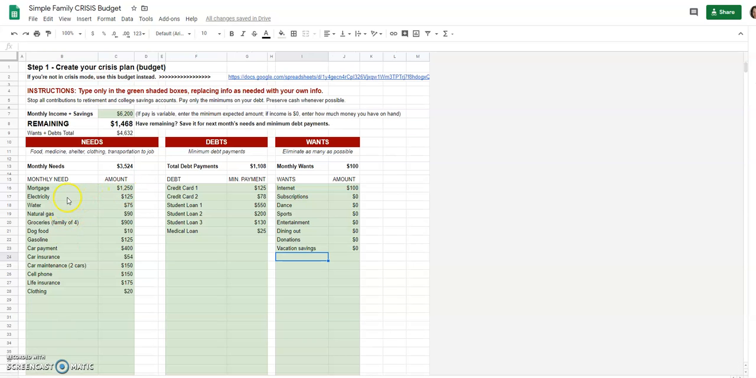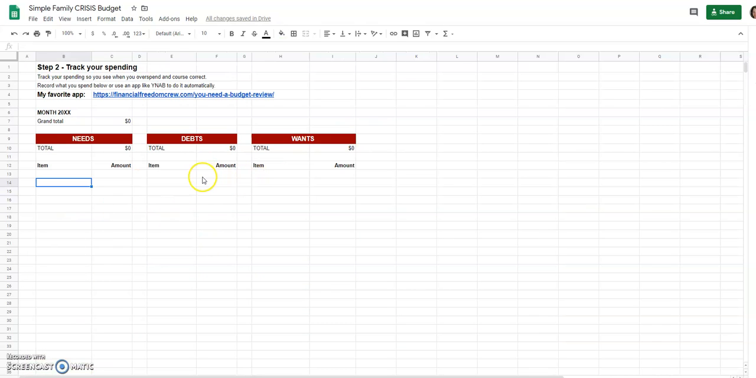So for example, maybe you miscalculated how much you spend on electricity every month. So you might need to come back here and make some adjustments. That's okay. But this will help you ensure that you're not overspending, and it'll show you where you need to make adjustments over here.